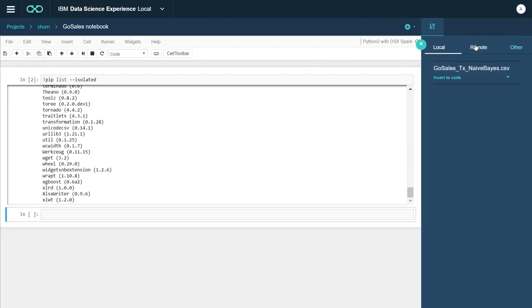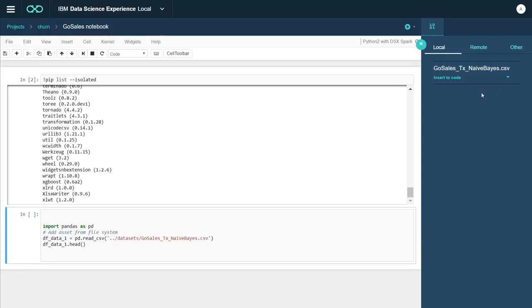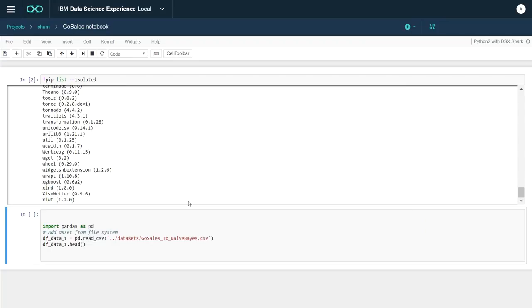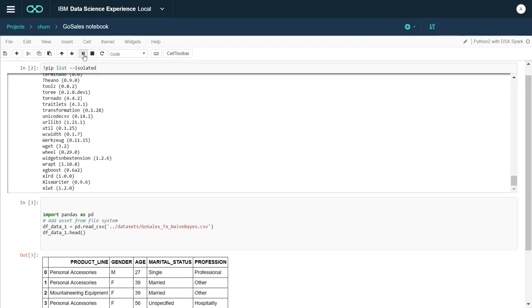After a dataset or shared data source is added to a project, everyone in the project can use it with their notebooks or models. Let's add this dataset to the notebook. And run this cell to read the first few entries.